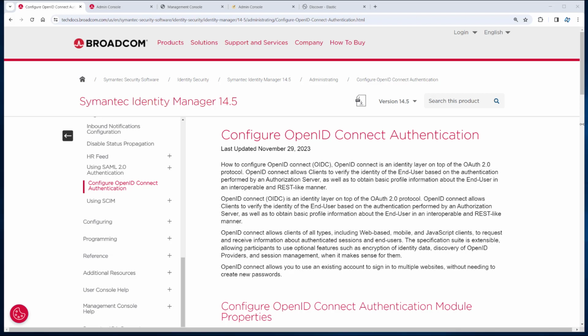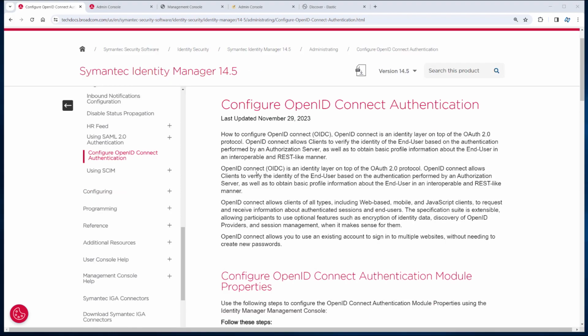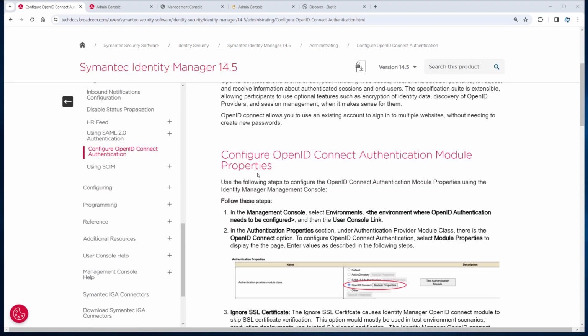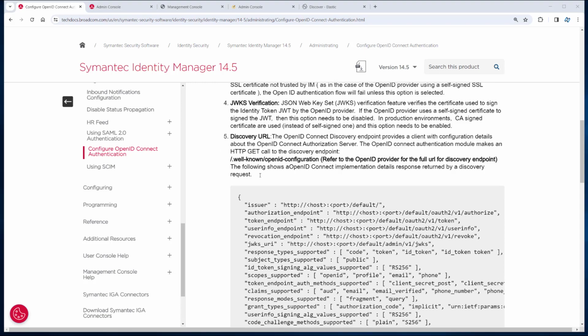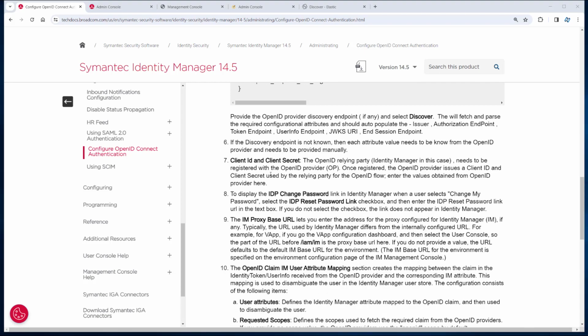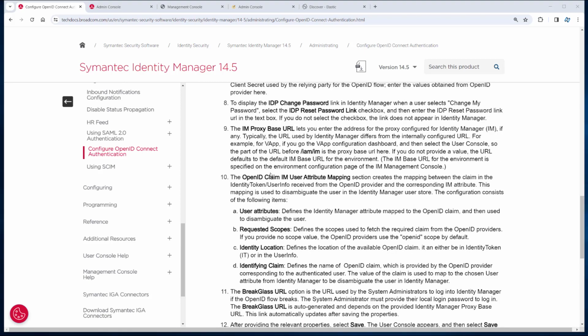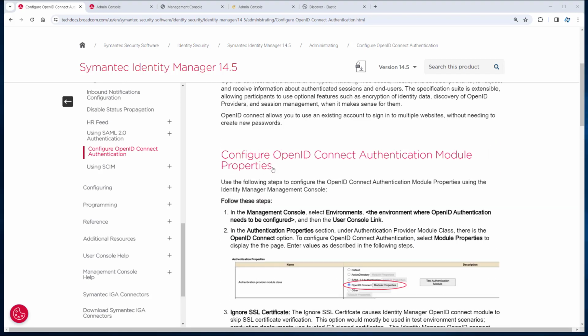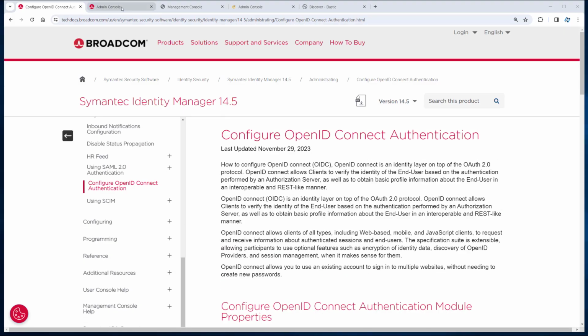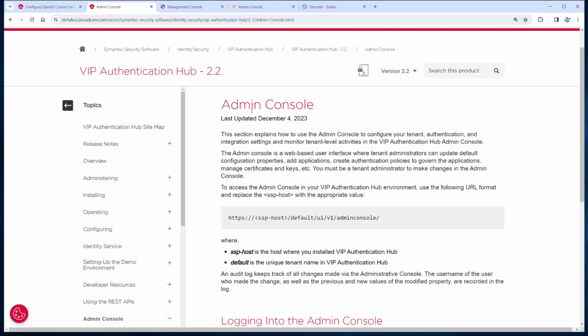You'll see in the online documentation that I'm showing here, there are a series of steps going through the IAM Management Console that do talk about how to integrate. We'll walk through those steps and add in additional knowledge where needed. Within the online documentation for VIP Auth Hub, we leverage the admin console to integrate an application with a policy and rules to provide the step-up authentication.